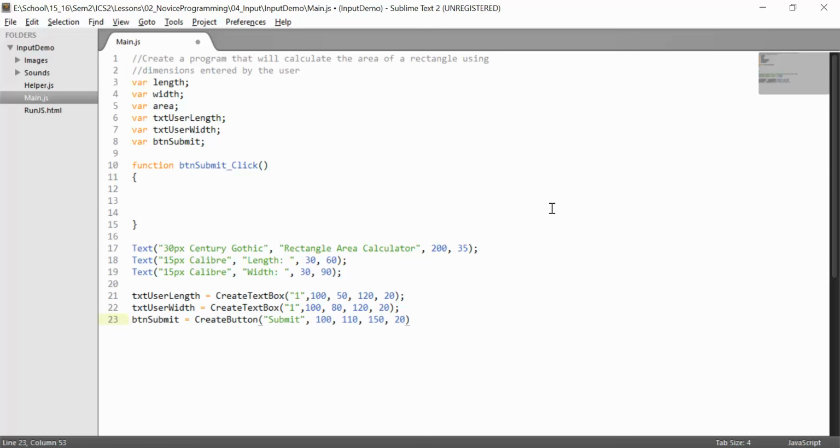The next thing I need to specify is, well, what happens when they click this button? Well, I want it to run this code. So I have to signify that. So right here, I'm going to write the name of that function, btn submit underscore click. I'm going to close my program off here. Now this doesn't do anything, but just to demonstrate that this works, we're going to do a quick little alert here. Alert, hi.